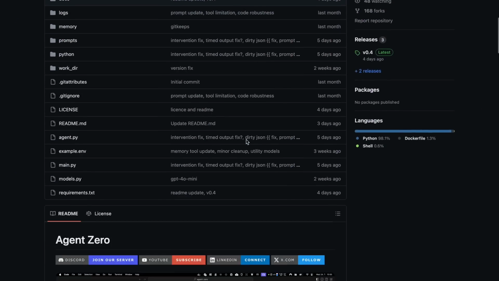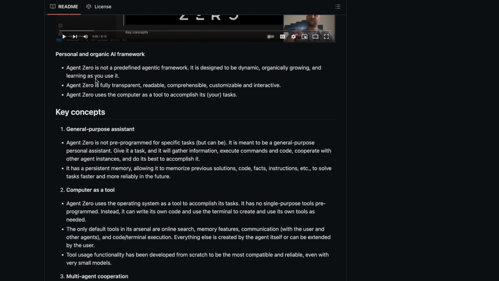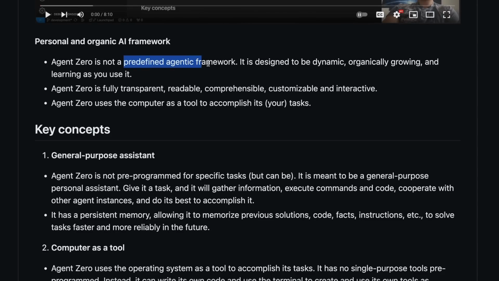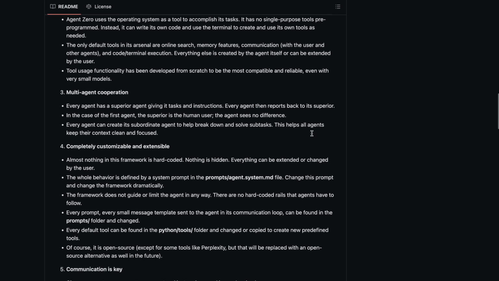So, if we look at the GitHub page, you can see that they say Agent Zero is not a predefined agentic framework. It is designed to be dynamic, organically growing, and learning as you use it. It is also fully transparent, readable, comprehensible, customizable, and interactive. From what I can understand, it's basically like Open Interpreter, but dynamically agentic.